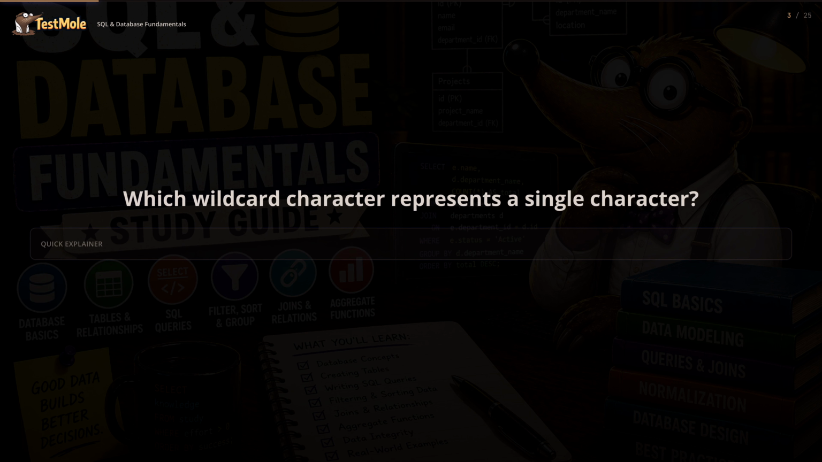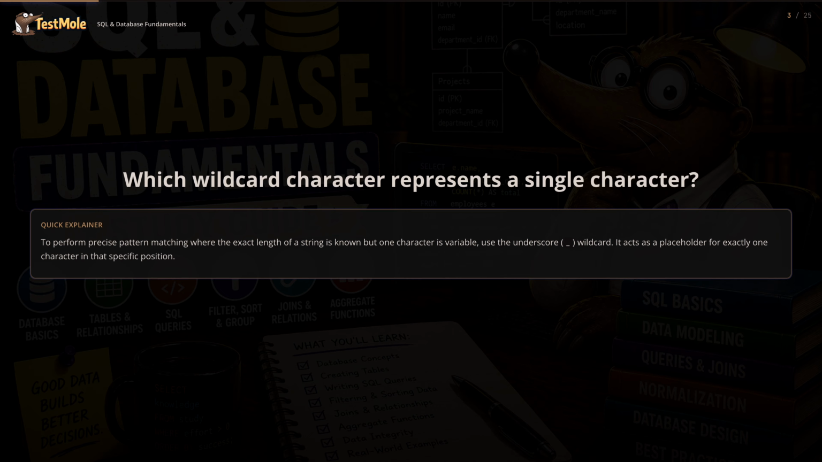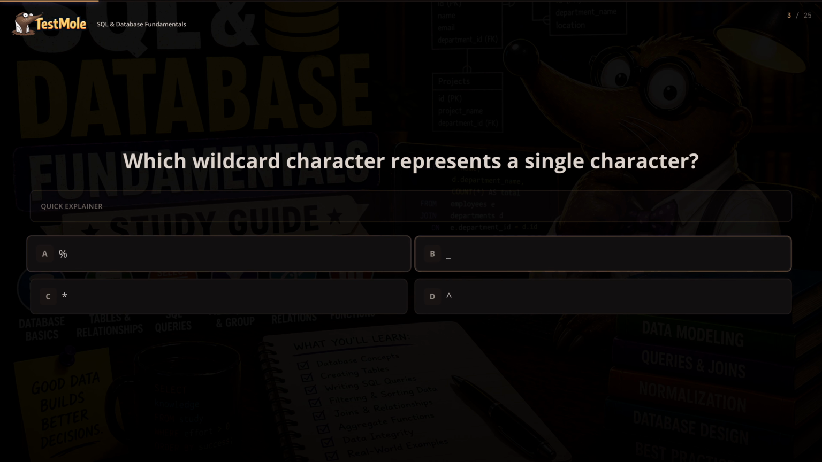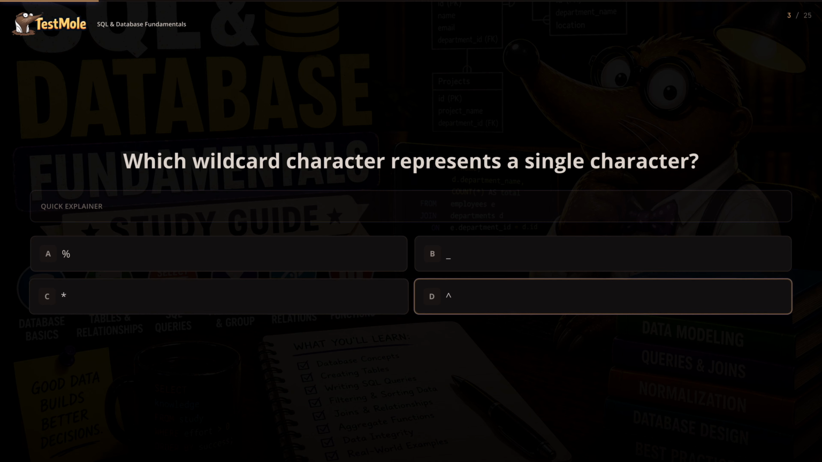Which wildcard character represents a single character? To perform precise pattern matching where the exact length of a string is known but one character is variable, use the underscore wildcard. It acts as a placeholder for exactly one character in that specific position. Possible answers are A, %, B, underscore, C, star, D, caret.